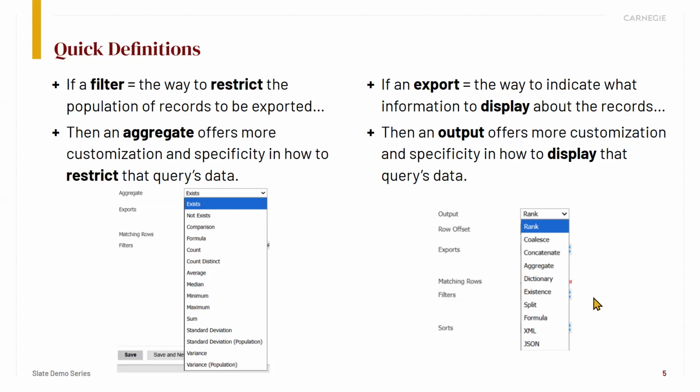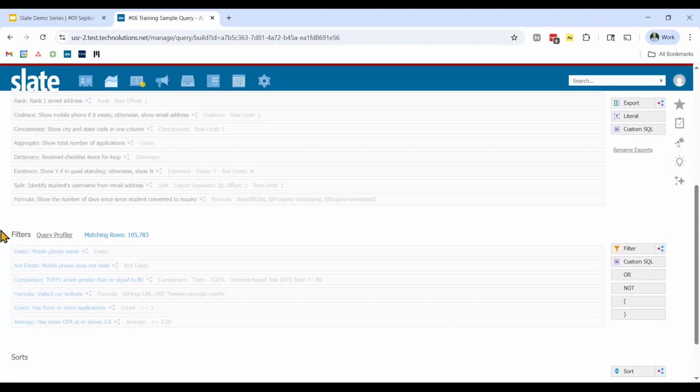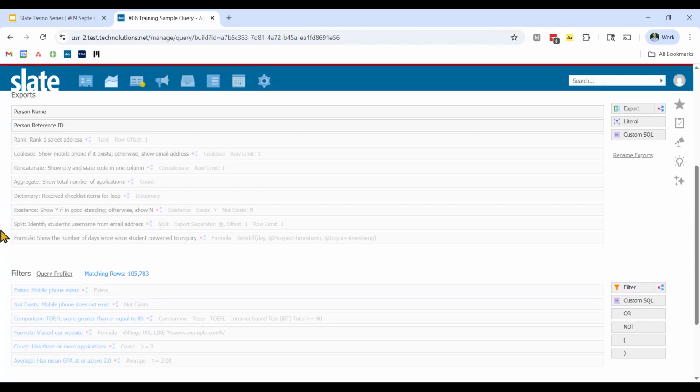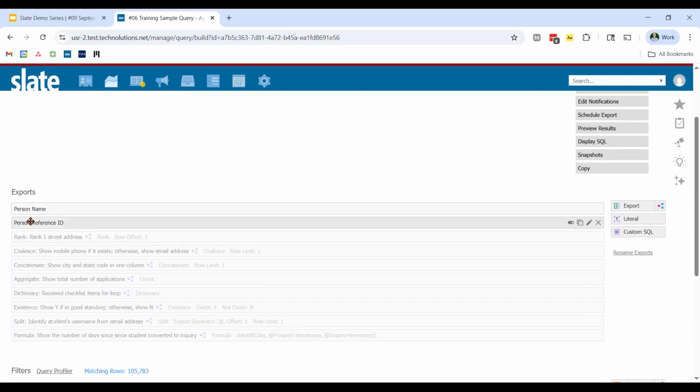So we are going to hop on over into our Slate training environment here. And like any good cooking show, I know that we could have spent an hour or two or more really showing and building these out. But I have pre-built some samples, and we're going to walk through quite a few of them. Not all, but quite a few. In this environment, you could do this at home as well, by starting a quick query and adding in person name and reference ID as your sandbox.